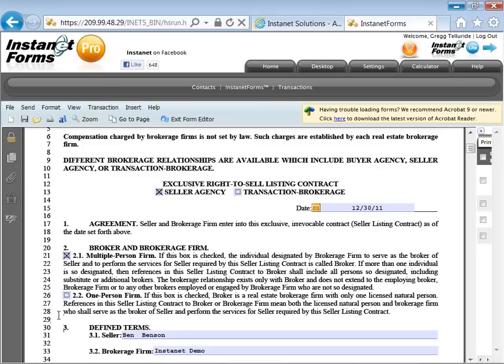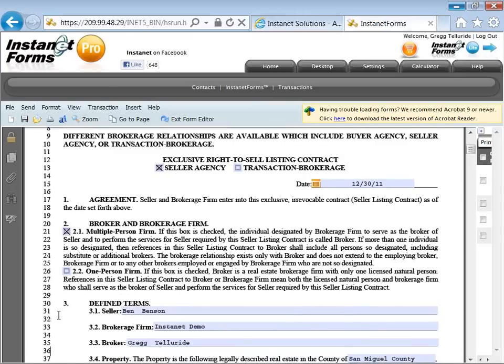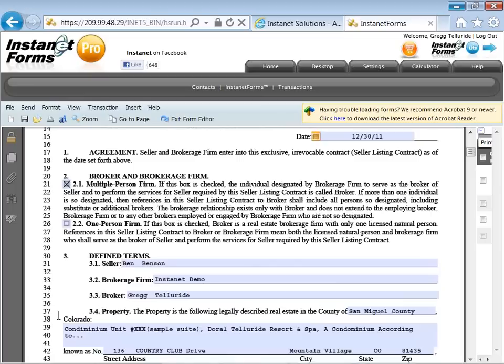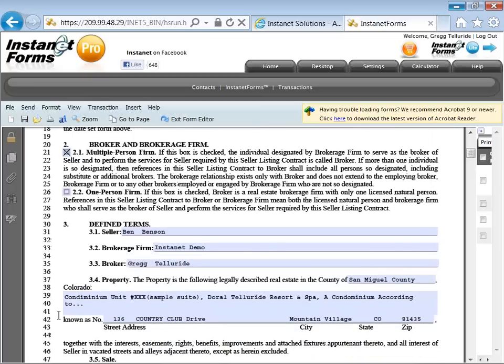We did benefit from some information here. Sellers, brokerage, broker, legal description, address, city, state, zip.